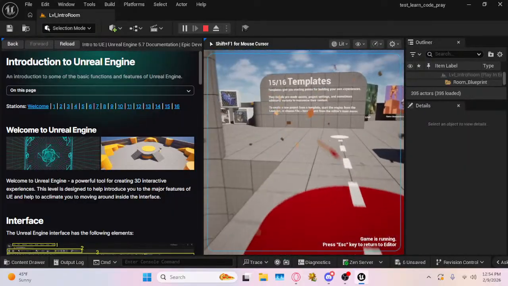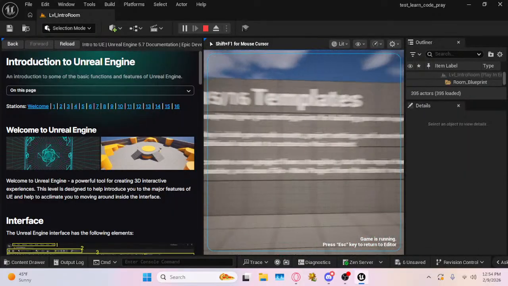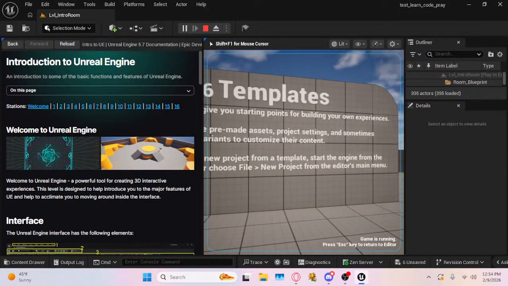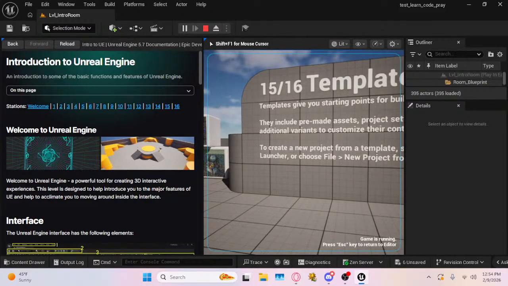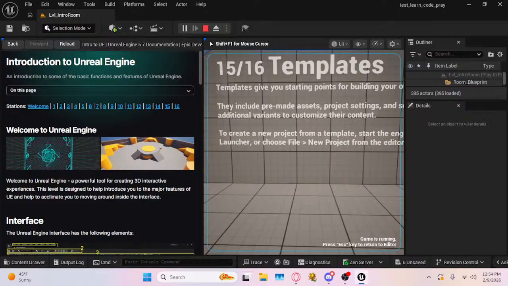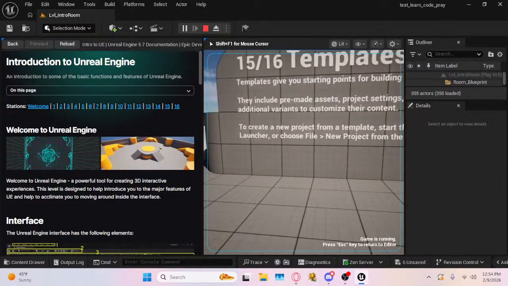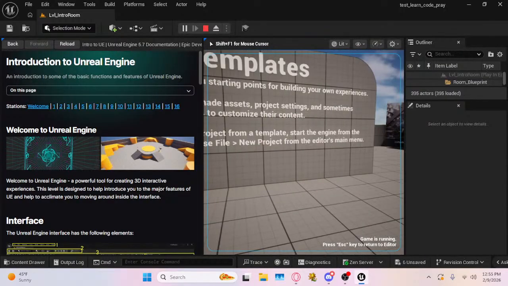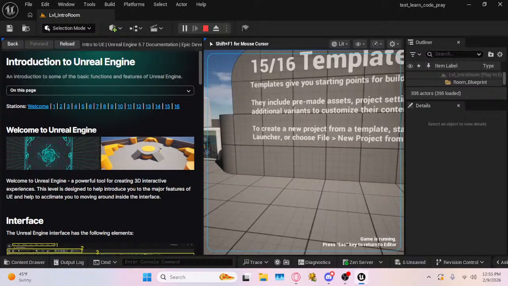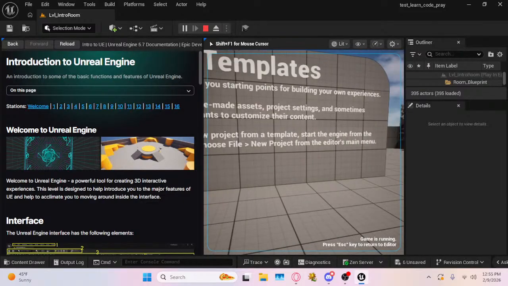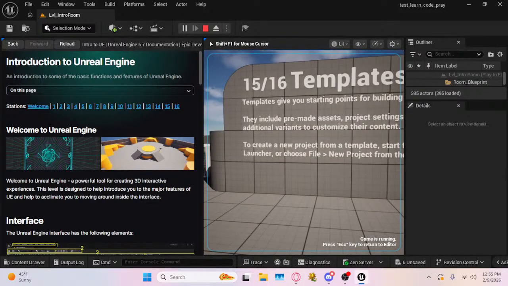Okay. Then this is templates, give you starting points for building your own experiences. They include pre-made assets, project settings, and sometimes additional variants to customize their content. To create a new project from a template, start in the engine from the launcher or choose file, new project from the editor's main menu.